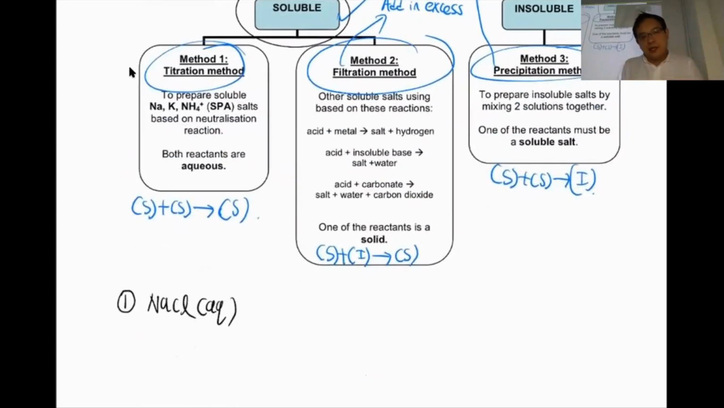Now let's come back to here. I know this is aqueous, so I want to choose the titration method according to the strategy. How am I supposed to do it? This strategy I'm going to show you here will work 99.9%, maybe 100%. You shouldn't fail. So let me show you.